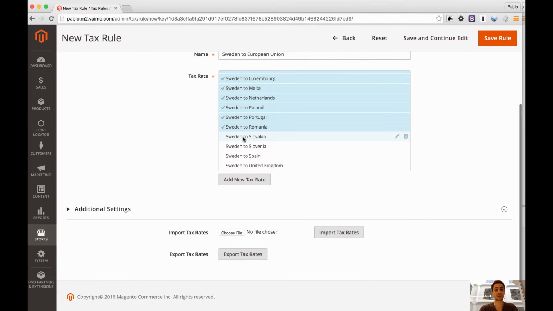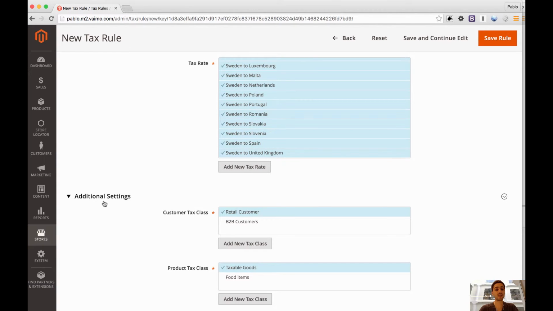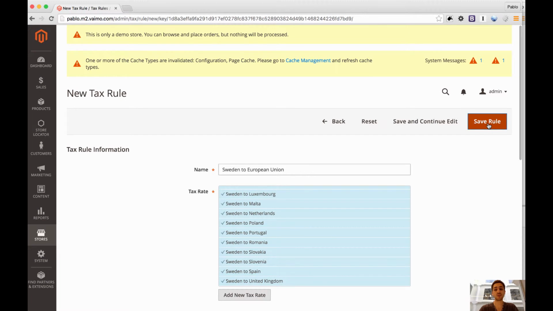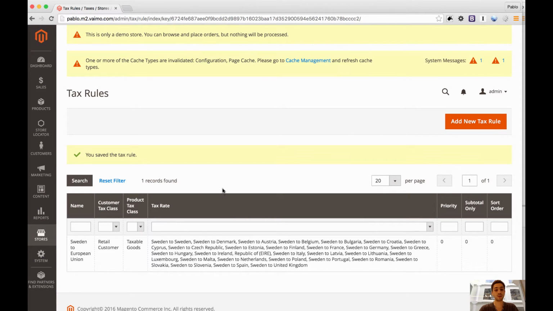Alright, just a couple of more to go, and that's it. I'm going to keep additional settings to retail customer as a customer tax class and taxable goods for my product tax class. If I now save the rule, we see that we have this tax rule for all of these tax rates that we have previously imported.